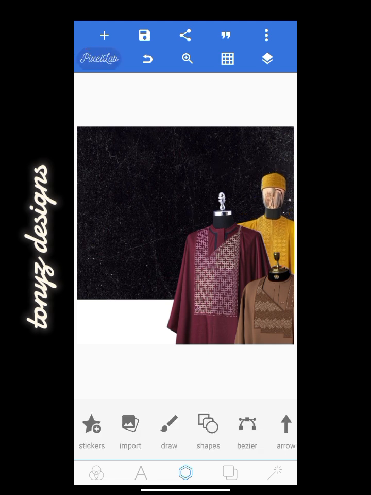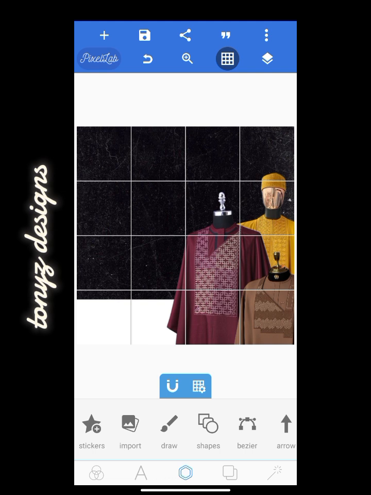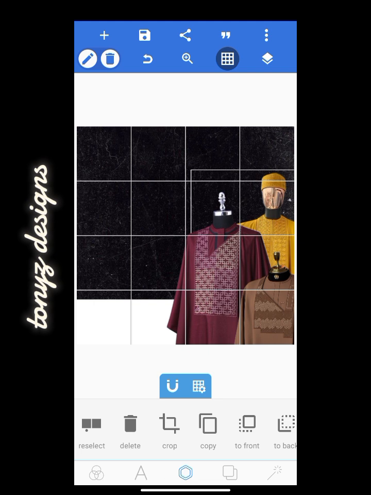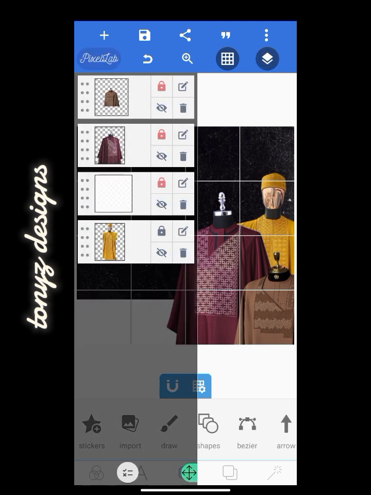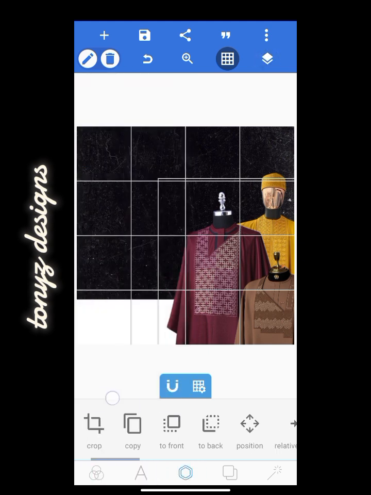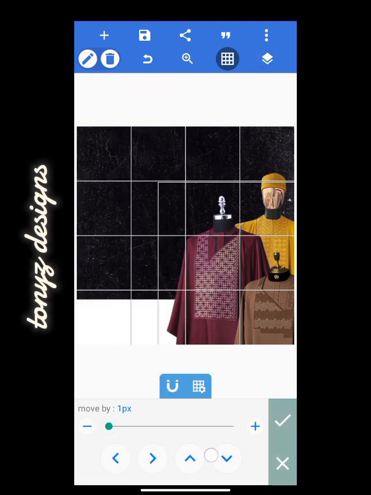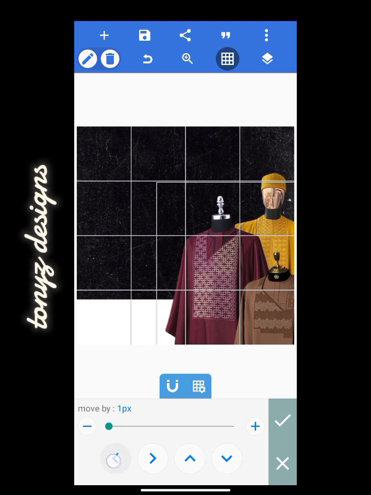Okay, let's introduce the grid line to see. Okay, so we have to readjust the other images because I don't want the images to exceed this particular grid line. So we'll go over to layers, we'll select the image we want to adjust, and we'll go over to position, and we'll be taking this down a little bit. Okay, and we'll be moving it to the left.